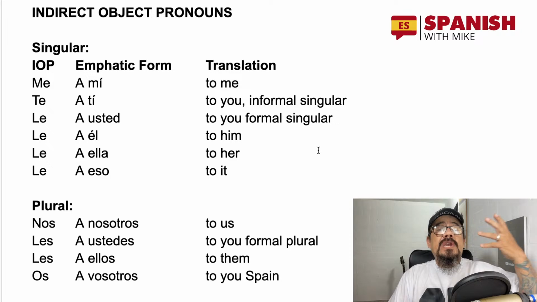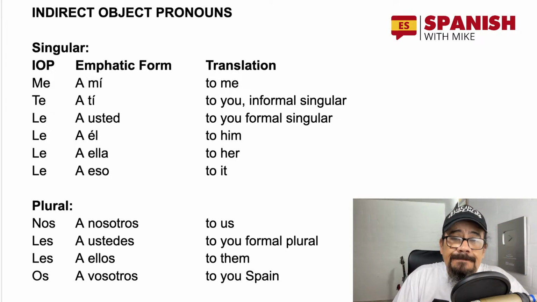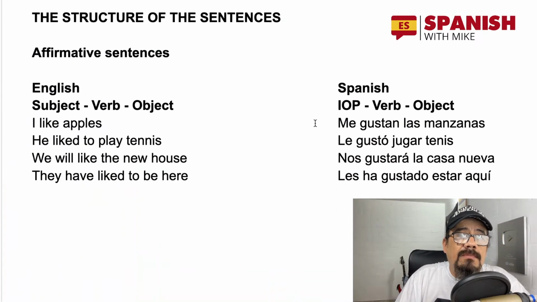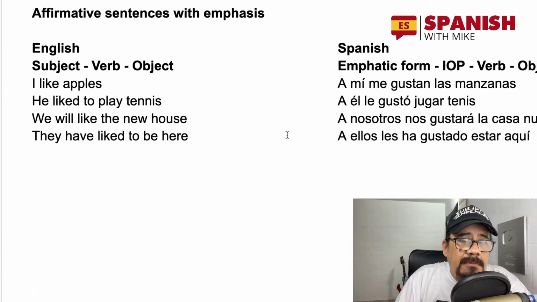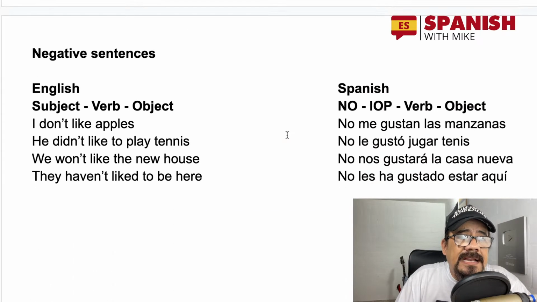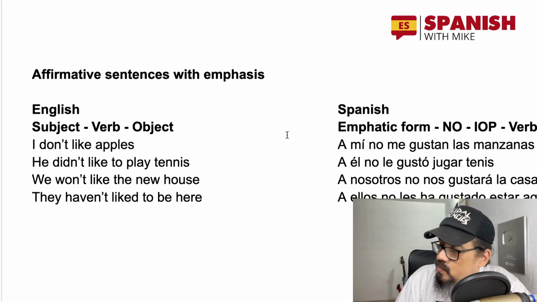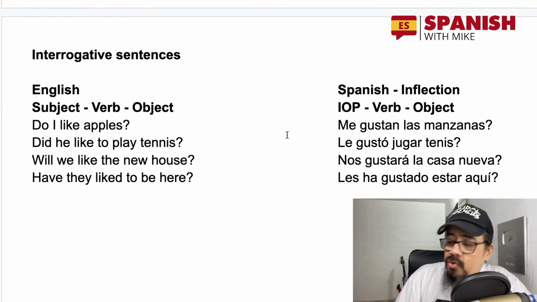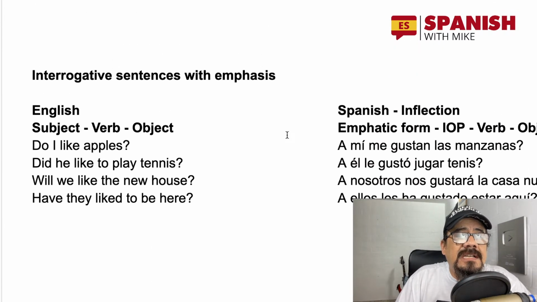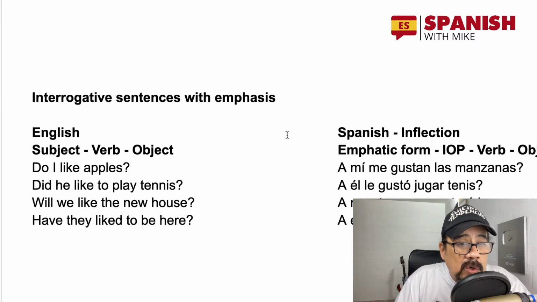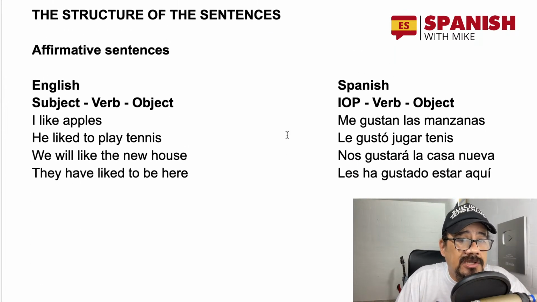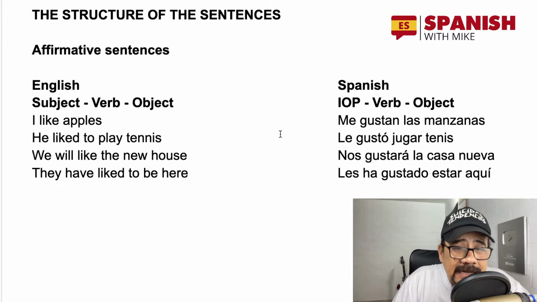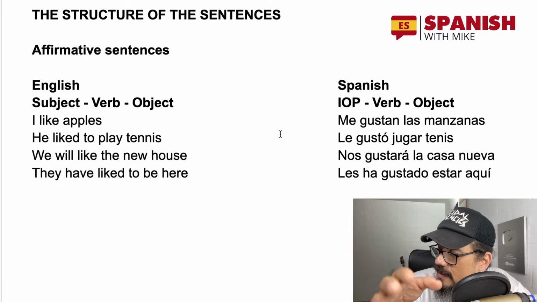And how do we use this? The way we use this is following these sentence structures. We can have affirmative sentences with emphasis. We can have negative sentences. We can have negative sentences with emphasis. And we can have interrogative sentences and interrogative sentences with emphasis. Those would be the structures, regardless of the tense. It can be any tense, but those would be the structures. So let's start by checking the structures.